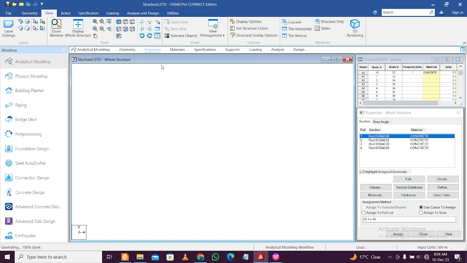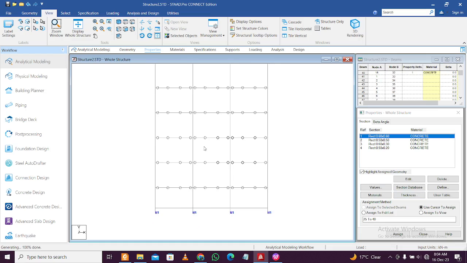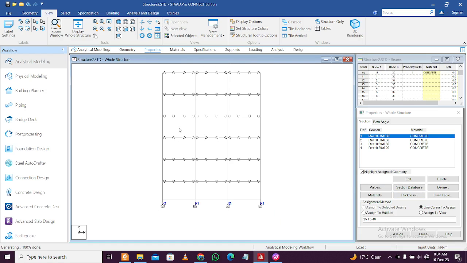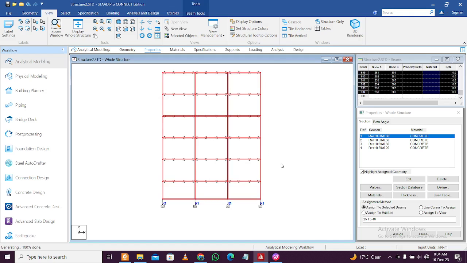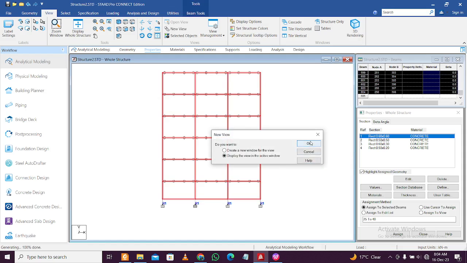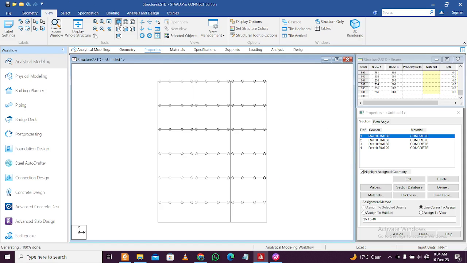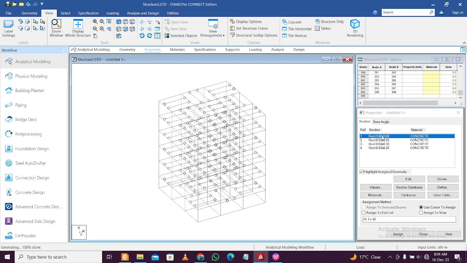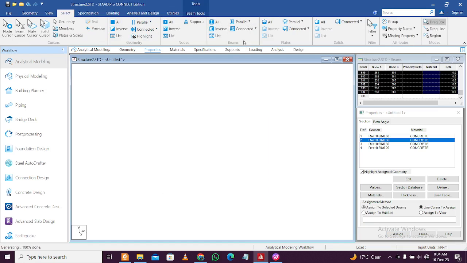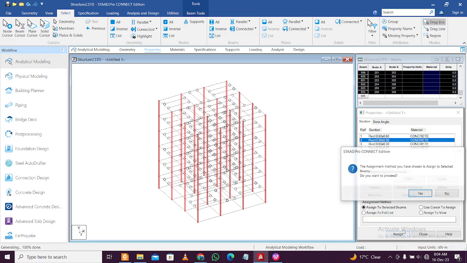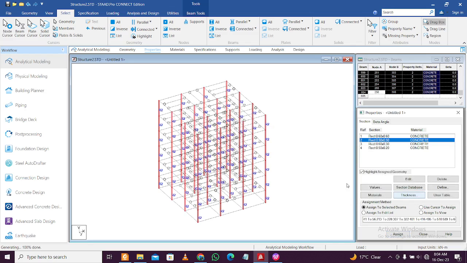And now what we can do, I think we can select like this, except the bottom part. Select like this and right click and click on new view. Click on OK here, and see the structure from here. Now next part, we'll select this, select parallel to Y, and then assign to selected beams, assign, and yes.